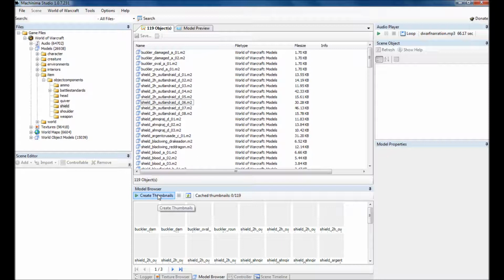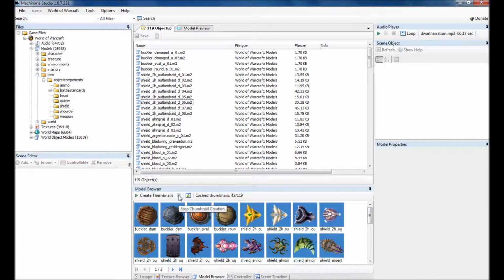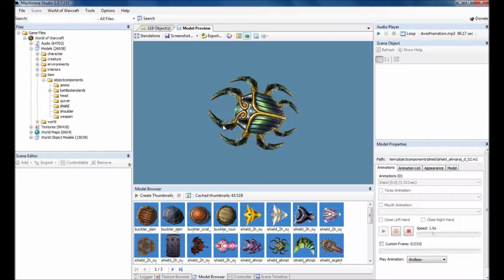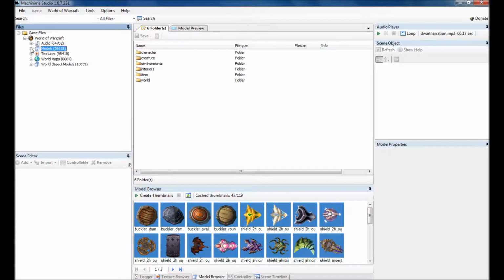A very cool feature is also the model browser that lets you create little thumbnails. For every model in the selected folder, a little preview image will be generated. So let's click refresh and have a look at them. As you can see, you no longer have to navigate the models by file name. All you do is click the little thumbnail.